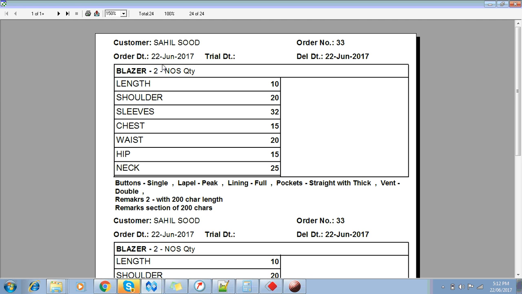Okay, 22 June is the order date, and the delivery date is also printed as 20 June. Why? Because the delivery date is always printed for your worker with a 2-day gap from the actual delivery. So your actual delivery is 22nd June, and accordingly it will be printed.